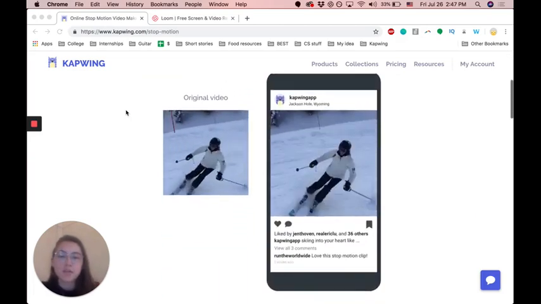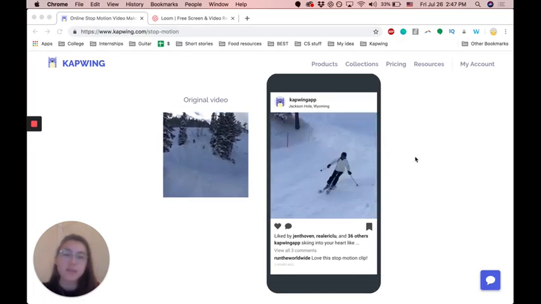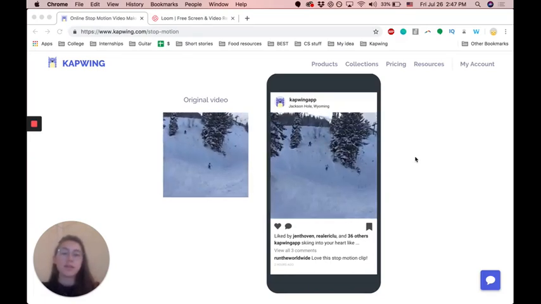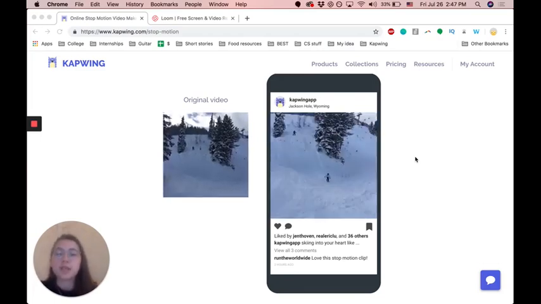So if you're not sure what that is, this is on the right here. This is what the boomerang is. It basically plays forward and backward and is looped. It's a very popular format on Instagram and other social media.